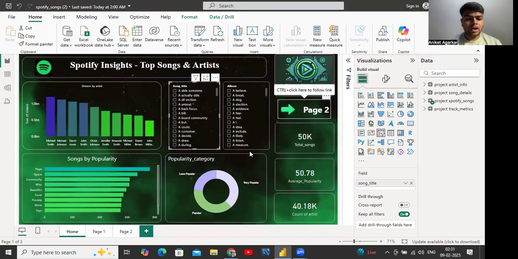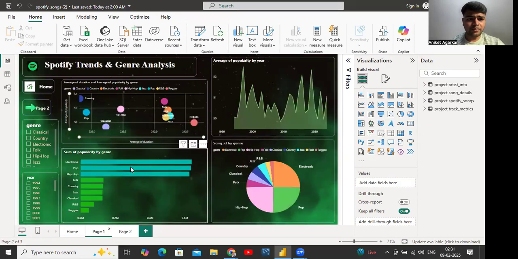After that, on the second page we have the trends and genre analysis. Here we added slicers for both genre and year, and according to the selection, the data will be segregated.